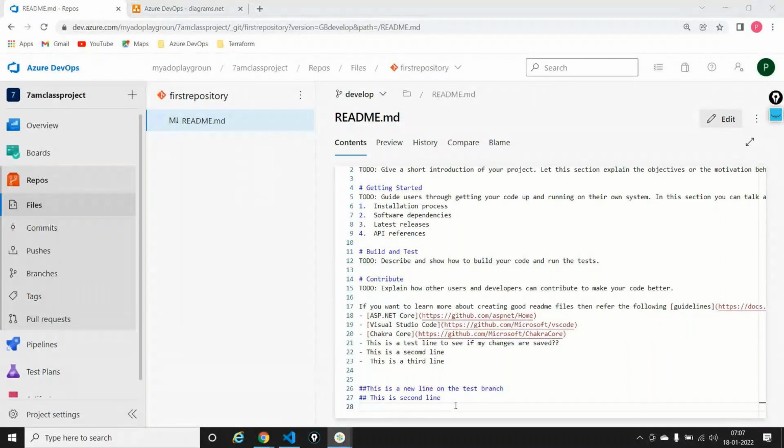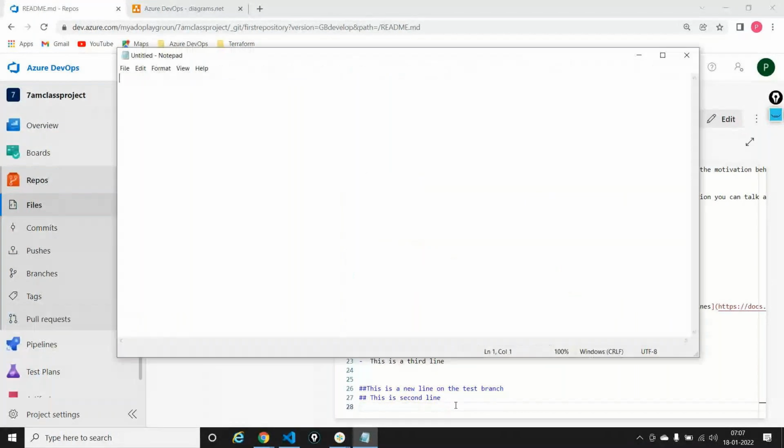Yes, yes. So the first thing that I need to do here is that I need to first create a branch to make the change. And this branch is something that I'm calling a feature branch.